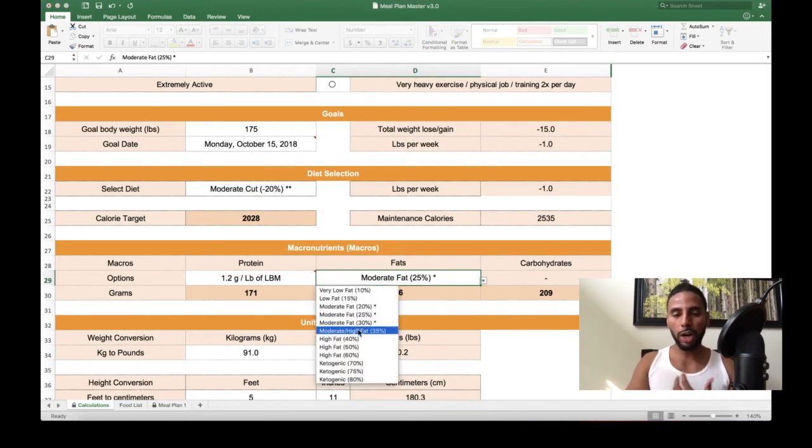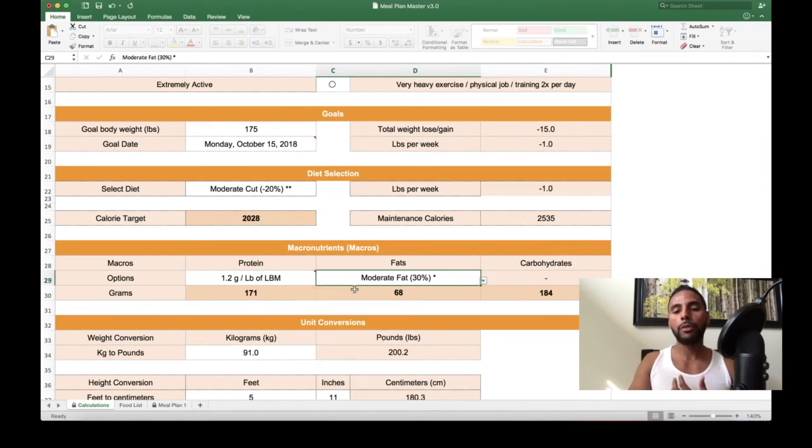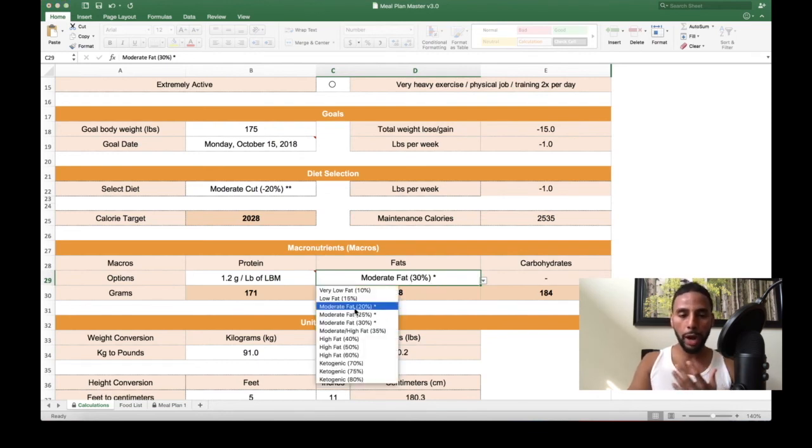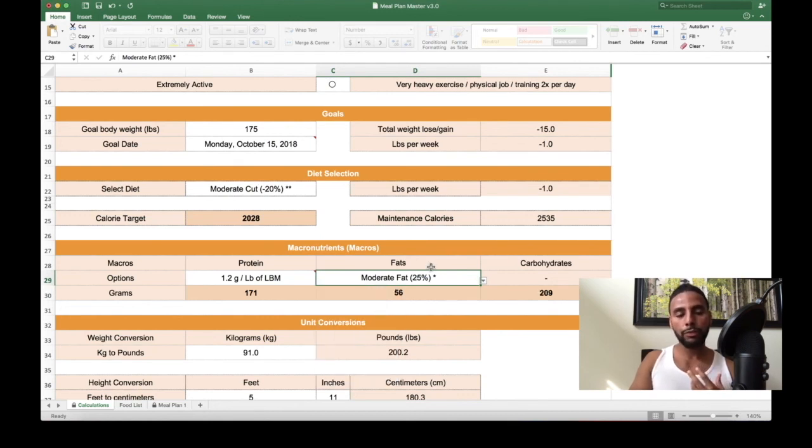For someone who doesn't like carbs or doesn't make them feel too good, say they go up to 30%. As you can see, the carbohydrates dropped and the fats increased. So you can play with this, try to find your sweet spot. Me personally, I do like fats, but I don't like too much. I do fine on carbohydrates, especially when I put them around my training sessions. So I would recommend 20 to 25%. Let's just say 25% for Bill.